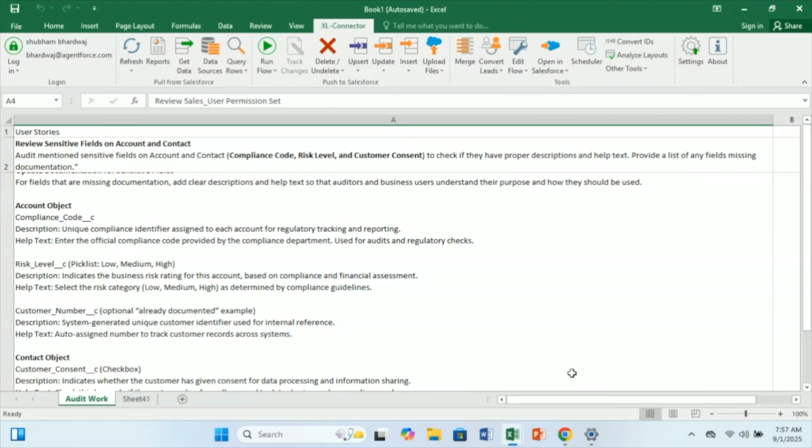So as you can see, I'm in my Excel sheet. Here you can see there is one tab called audit work that we need to perform in today's demo. So what exactly do we need to do? First of all, it is asking us to review sensitive fields on account and contact, for example, compliance code, risk level, and customer consent, to check if they have proper description and help text. Provide a list of any field missing documentation.